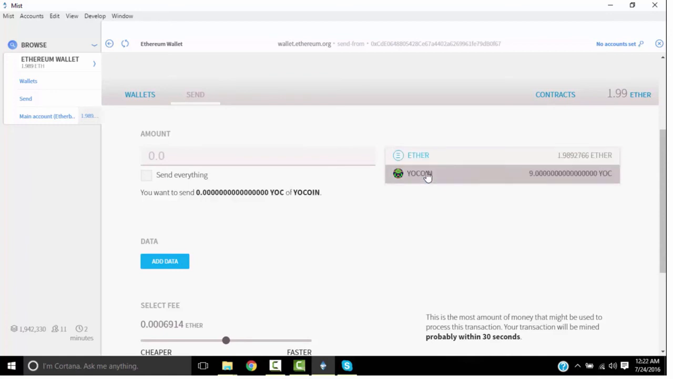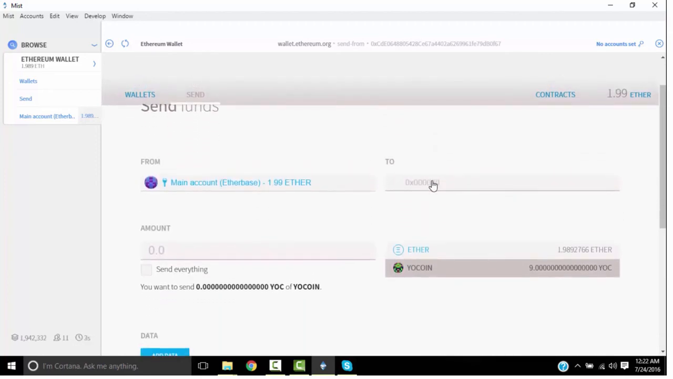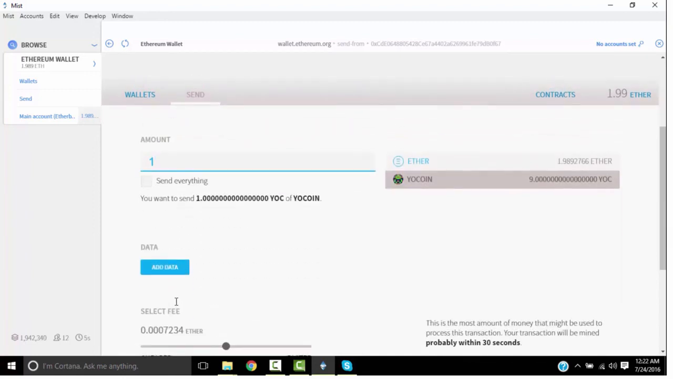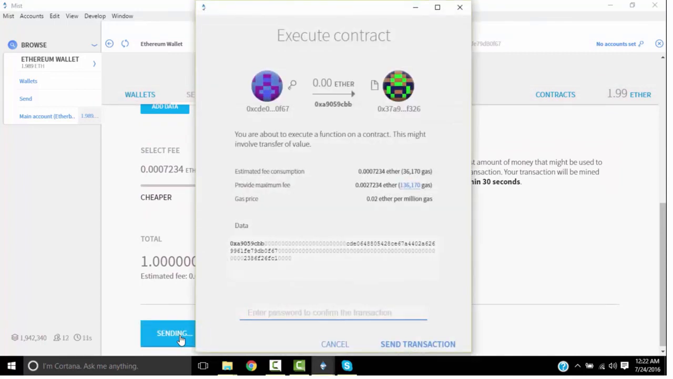Highlight the YoCoin. And if you want to send a YoCoin to somebody, you're going to go up to the To field and copy in the address you want to send your YoCoin to. Now go down to the Amount field and I'm going to put in 1 YoCoin. Now I'm going to scroll to the bottom of the page and click Send. And this is the execute contract, and here is where you're going to need to put in the password of your new YoCoin wallet that you just created. So type that password in right here. And then click Send Transaction.